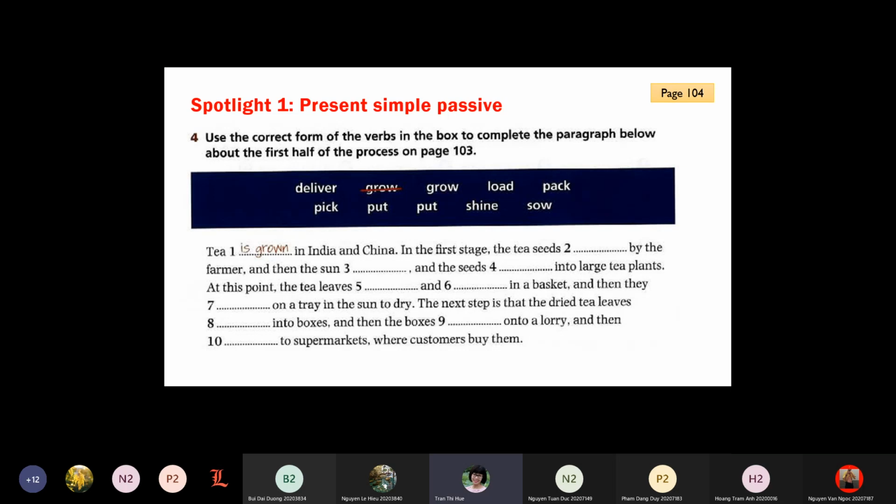Now let's do the exercise together. Number 1 already done for you. Tea is grown in India and China. In the first stage, the tea seeds are sown by the farmer. And sometimes passive, sometimes active. Be careful. And then the sun shines. We can't use the passive voice with the sun, right? So here it should be the sun shines, in active voice.